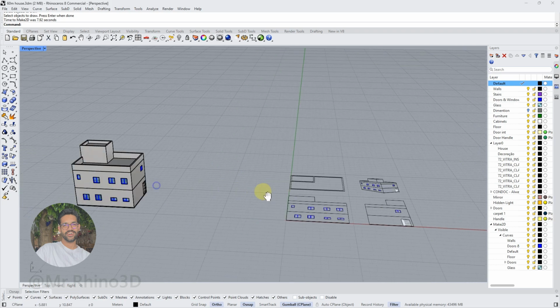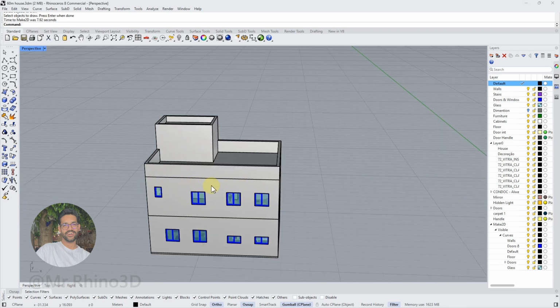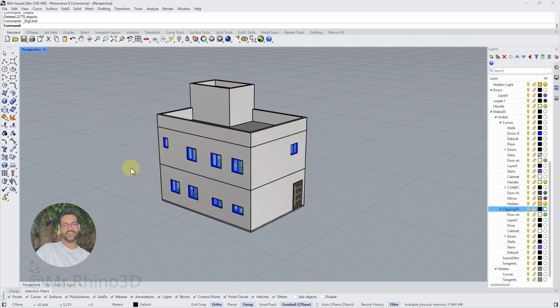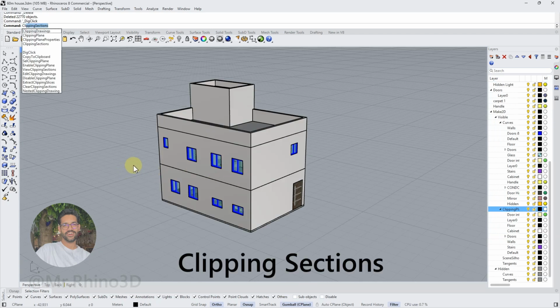You can combine 2D drawings, 3D diagrams, and presentation layouts. Important note, you cannot convert images into line work using Make2D. It only works with Rhino geometry.